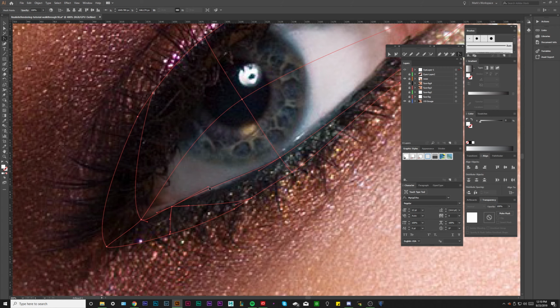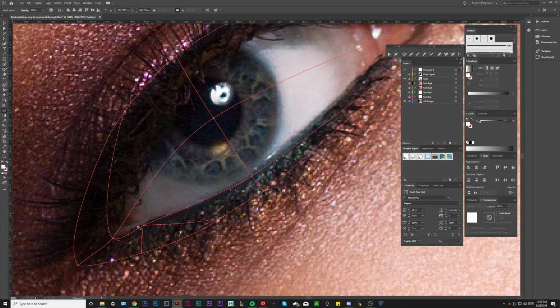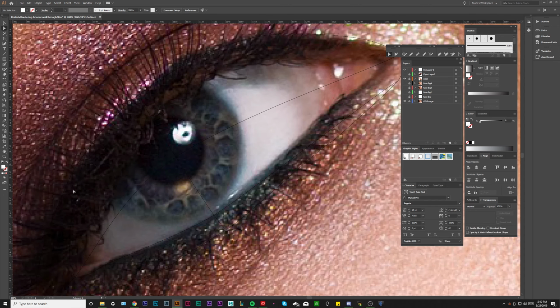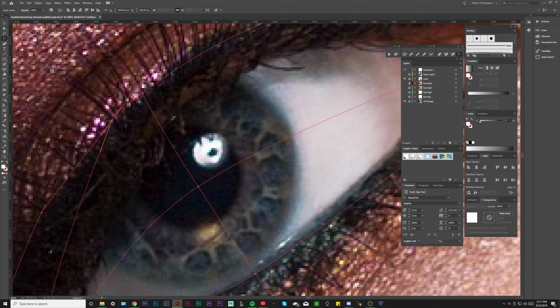So you can see now that this line is doing a much better job following its natural path. And this line actually is going to need to follow the top part of the eye right here. See this line right here? This is going to be this point. So we have to move this guy over. And notice how I haven't moved the midpoint yet.